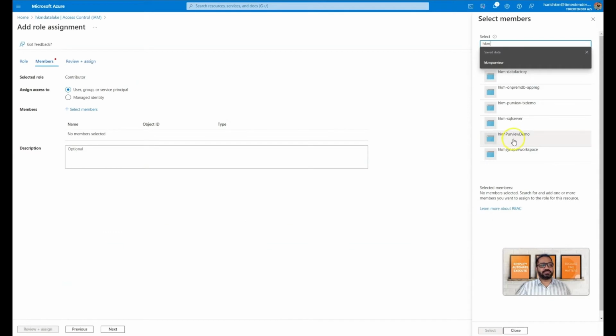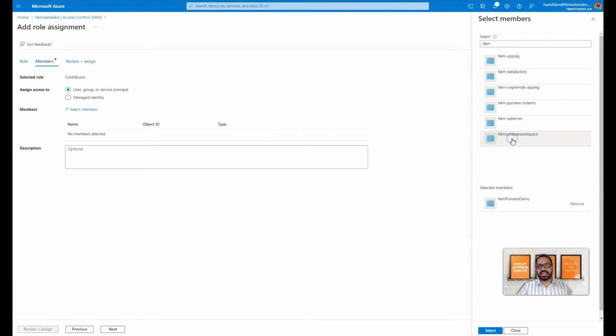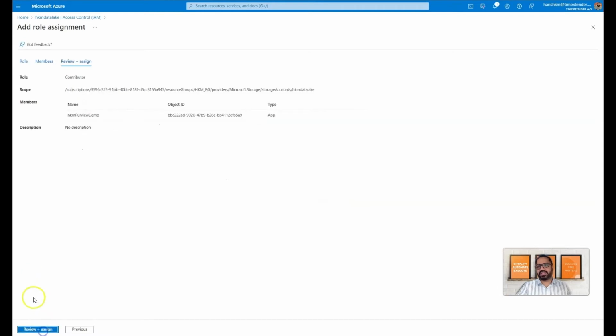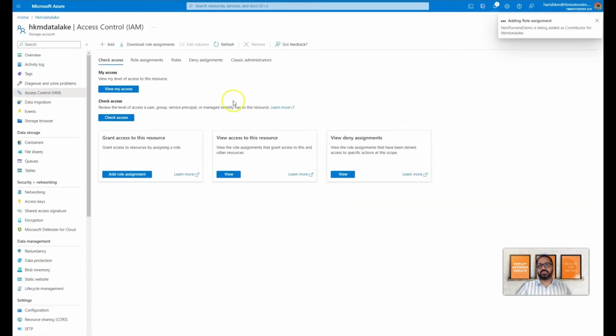This is the Purview account which we just created. So I'll select that, and I'm assigning the contributor access so that the Purview account will be able to access this storage. Okay, so I'll just review and assign. Okay, it's going on and it is added.